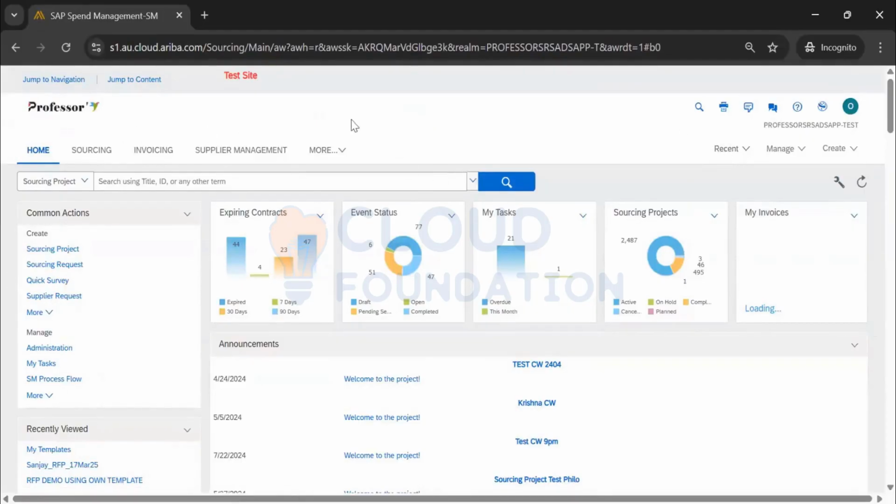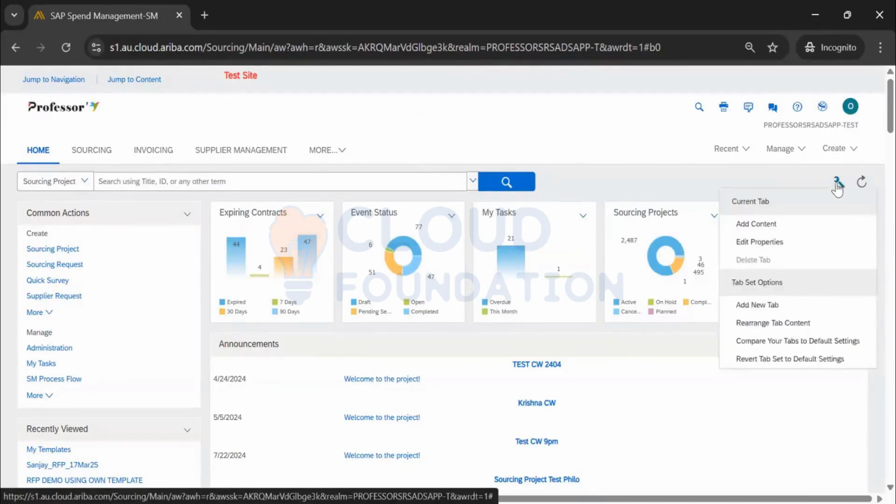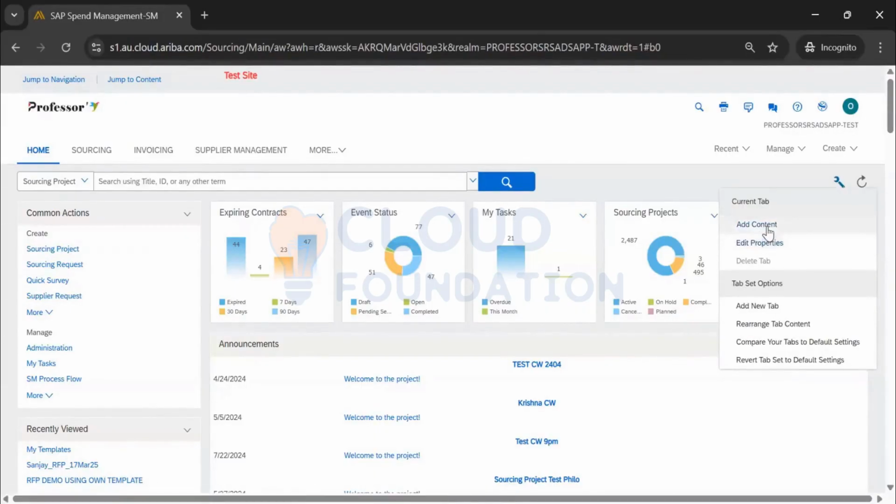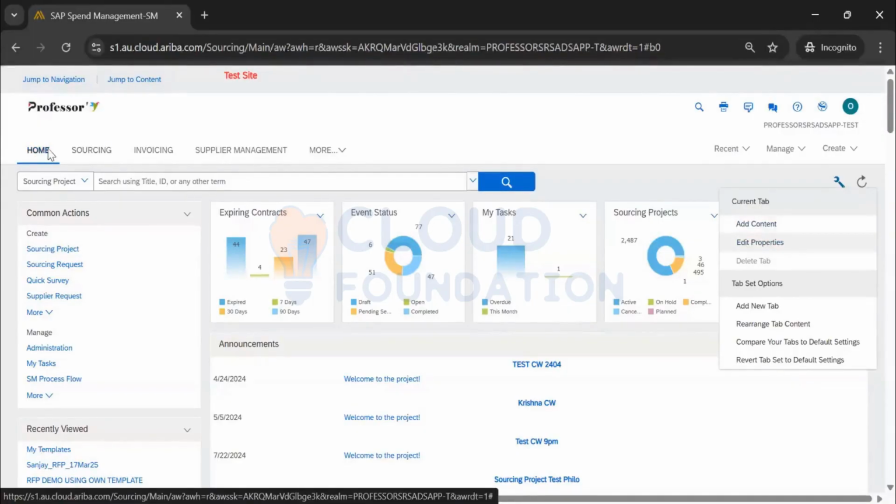Now, if I want to customize this dashboard, I do have options. By selecting this configure tab, I can add content in the current tab itself. If I want to change some values, like the name of the tab, I can click on edit properties. If I want to add a brand new tab, I can also do that.